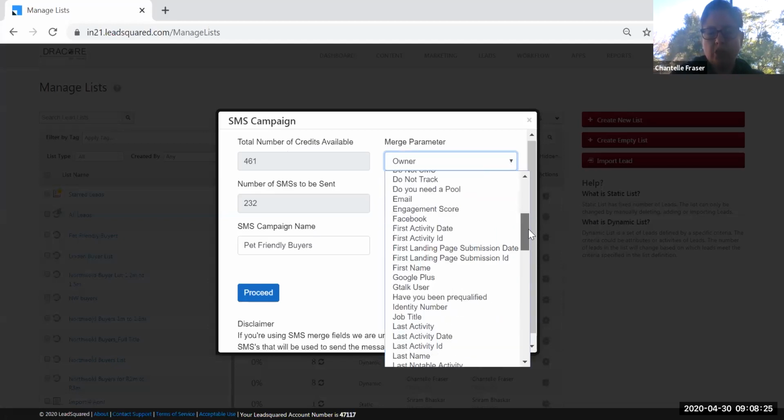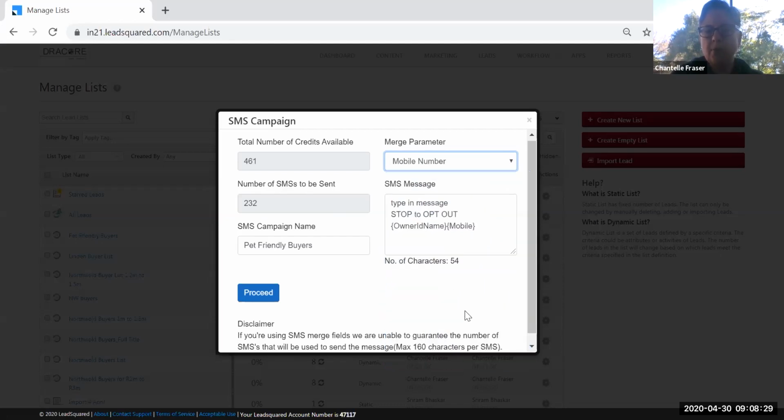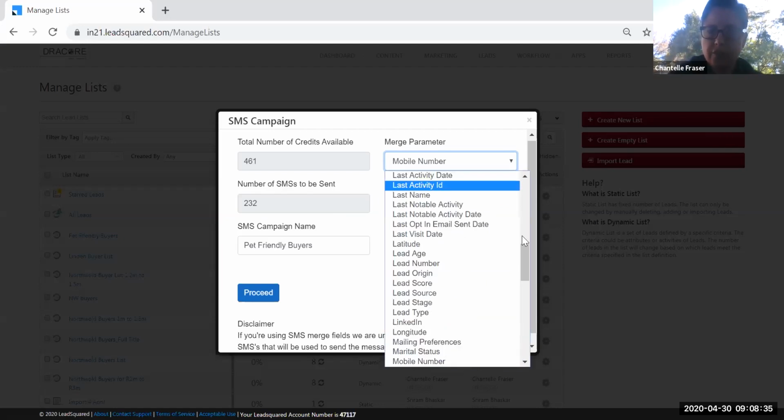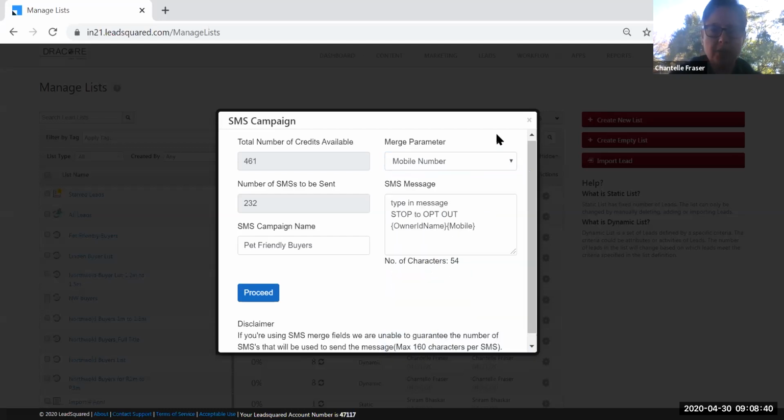Okay, so I mean, you might want to put in "call me back on my number" and put in your mobile number. So you can customize your SMS message with absolutely everything you can imagine on this very comprehensive merge parameter drop down option.